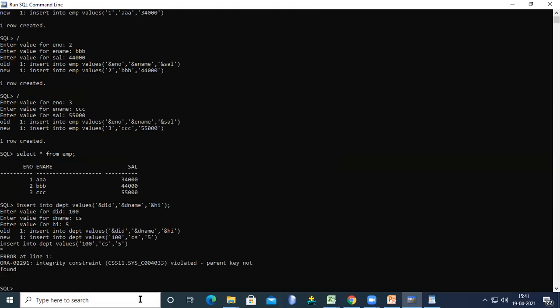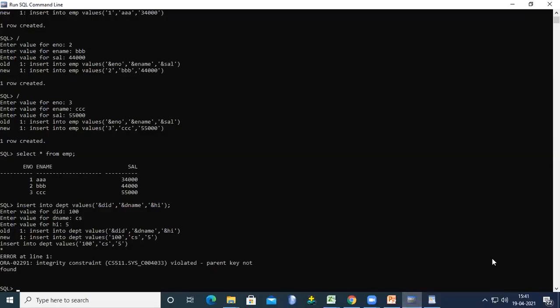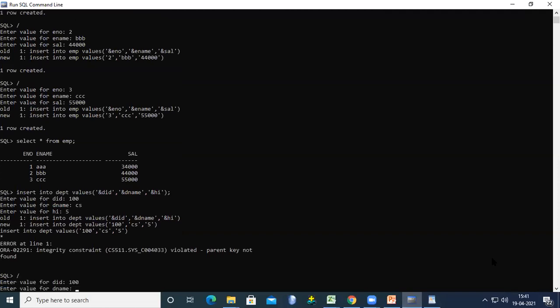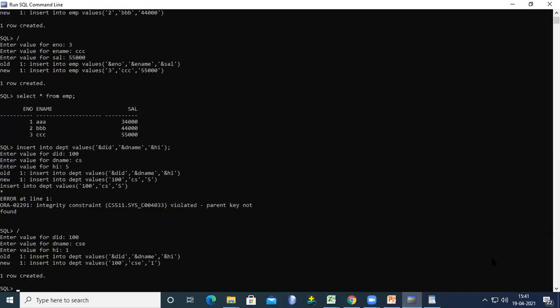So it should be matched with the references EMP. In the creation of the table, we mentioned references EMP. That means whatever the values of the primary key of the parent table are, only those values are accepted for creating the row. I will use slash again now. 100, department name is CSC, and the foreign key value, for example, if I give 1, then it will be accepted. One row created.